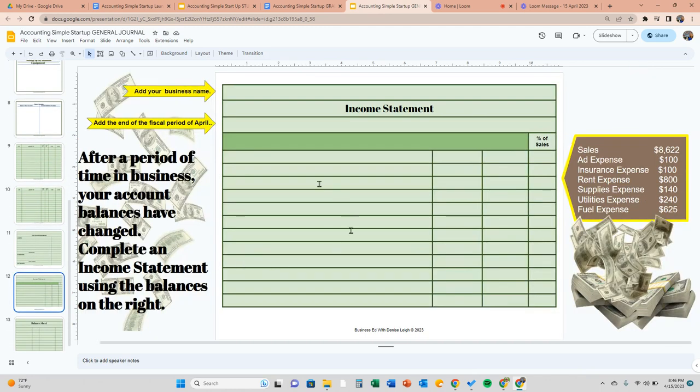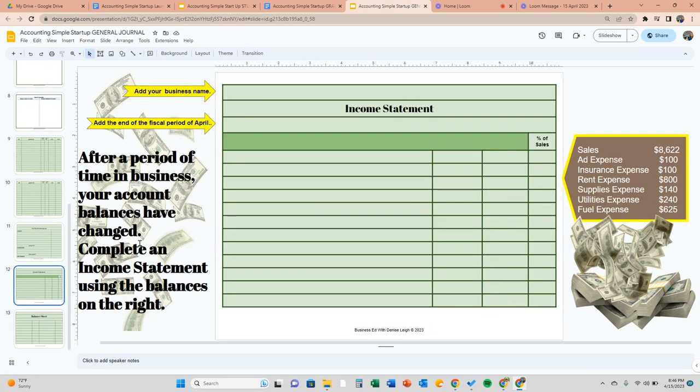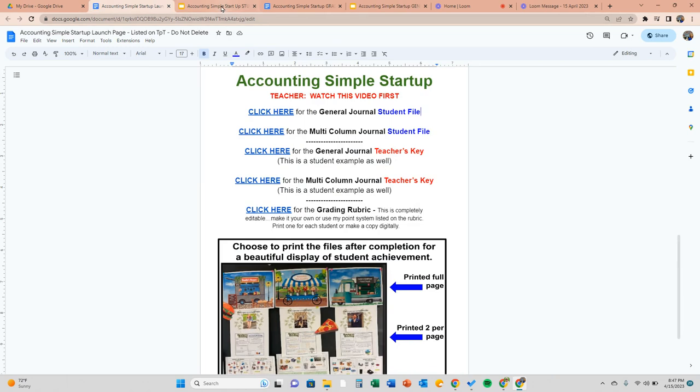Now, we all have to meet in the end. All their income statements and all their balance sheets are going to be the same. I explained to my students that time has gone on, balances have changed. And again, I have to make this doable for teachers to check 27 of them. I had 27 in my accounting class to check. Everyone's income statement and everyone's balance sheet is going to be the same.